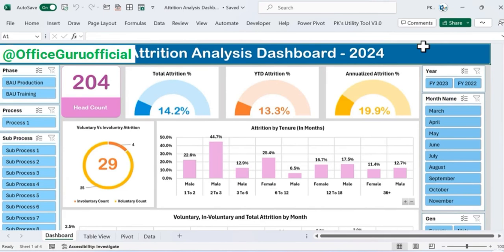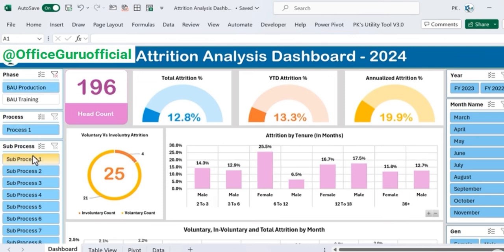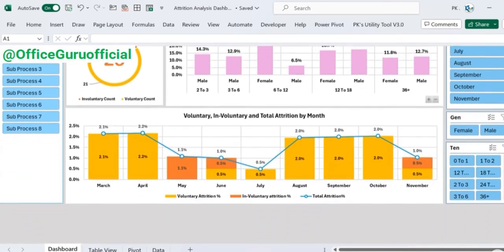We will learn how to create an attrition analysis dashboard in Microsoft Excel using Power Pivot and DAX measures. As you are seeing my screen, I have created this beautiful dashboard. On the left-hand side and the right-hand side, we have different slicers to filter the data. You can simply select any slicer to see the data for a particular phase, process or sub process, or you can select the year, month, then the gender and tenure of the employees also.